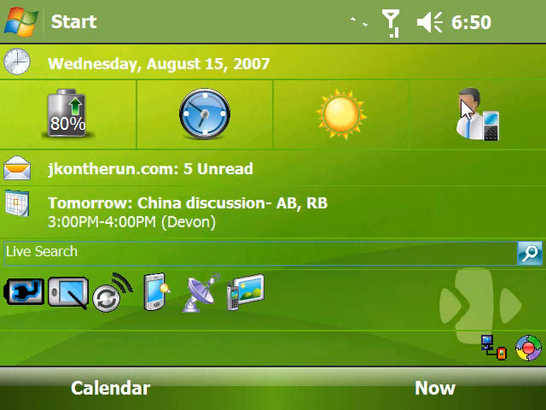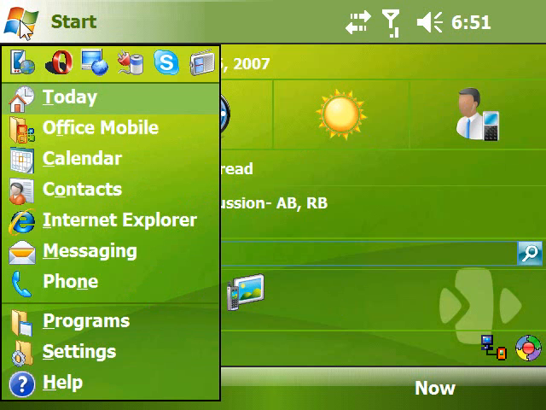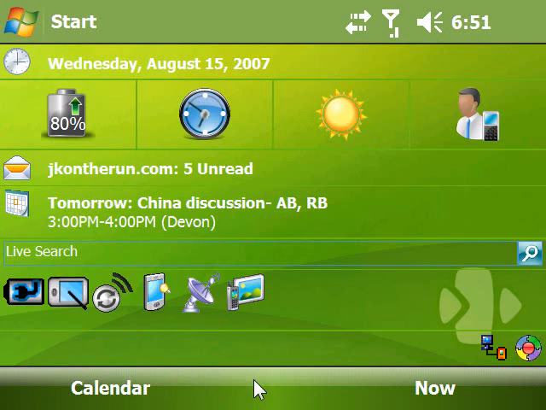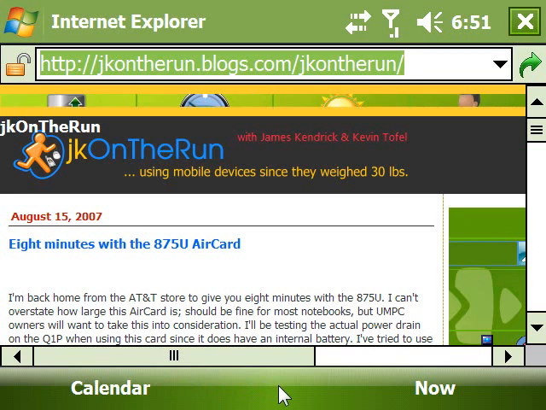But that's not what we came to see. Let's see some real programs. A lot of what I do with this is web work. I love working on the internet with this device. So let's go to Internet Explorer first up and see what we've got here.